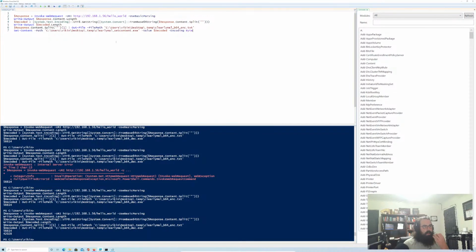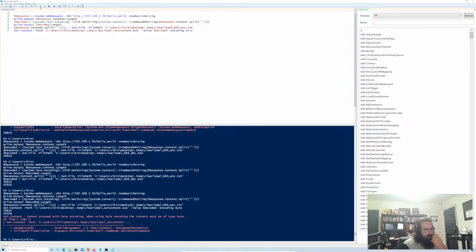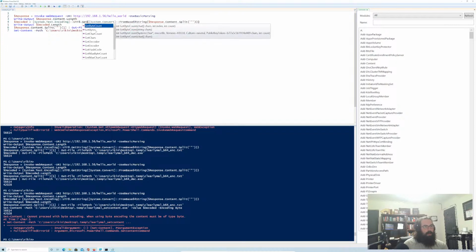Let's give this a shot. So it'll be set content.exe. That didn't work. When using byte, the encoding content must be of type byte. Why is it not? Oh, that might be the problem. Yeah, this is getting a string. I'll tell you, that's probably it right there. Dot get bytes. I'm betting you that's it, y'all.